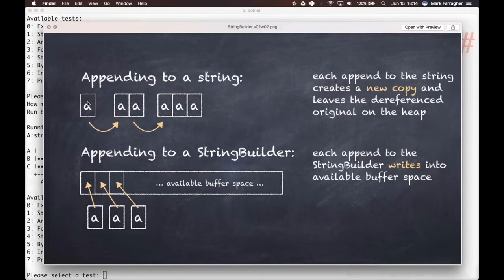Then I add another character, and now I have two strings on the heap, the original and the modified version. Then I add a third character, and now I have three strings on the heap, the original, the modified version, and again the modified version, and so on and so on. So if I add 50,000 characters to a string, I end up with 50,000 disposed strings on the heap, where each string is one character longer than the string before it.